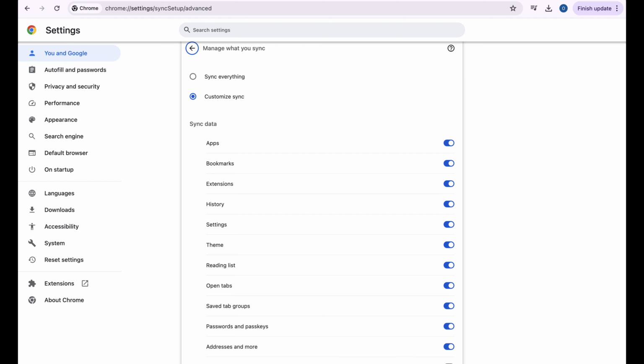To stop all syncing, tap Turn Off. Chrome may ask if you want to clear synced data from the device. Choose based on your preference.